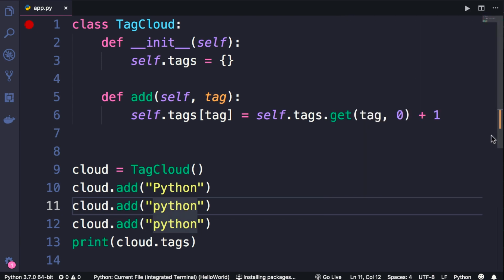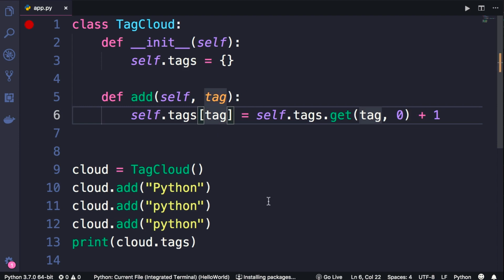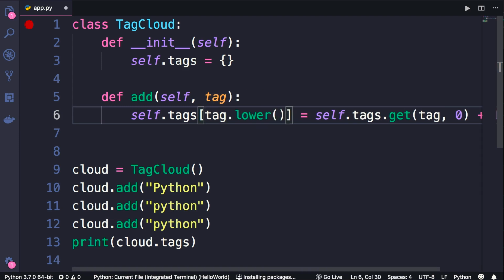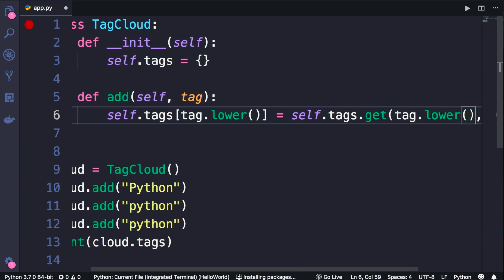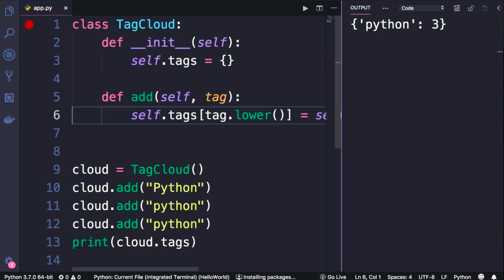So in this class, I'm going to take care of case sensitivity. Whatever tag we receive here, we're going to convert it to lowercase when setting it as well as when reading it. Now save the changes, run the program one more time. The problem is gone. Beautiful.